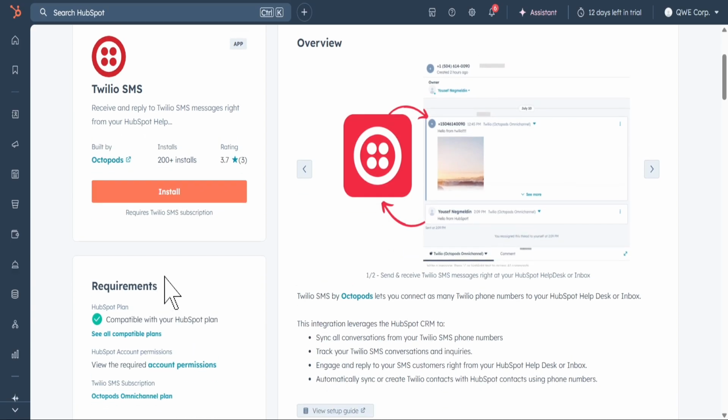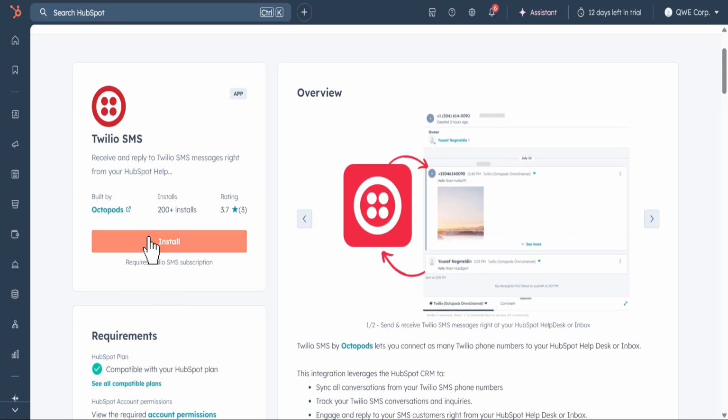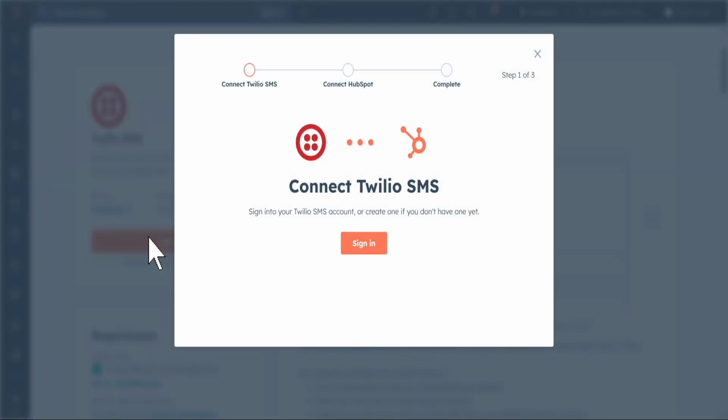Select the Twilio SMS listing to open its details page. Take a moment to review the overview, key features, and any pricing or permission notes so you know exactly what the app will access. When you're ready, click Install to begin the connection process.